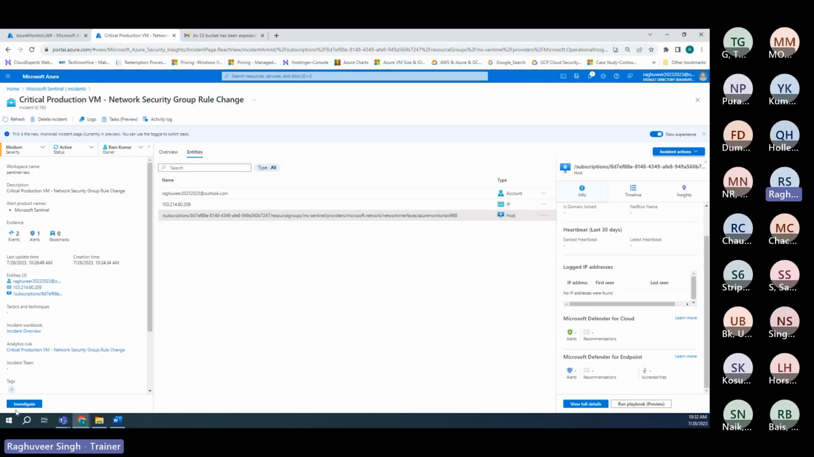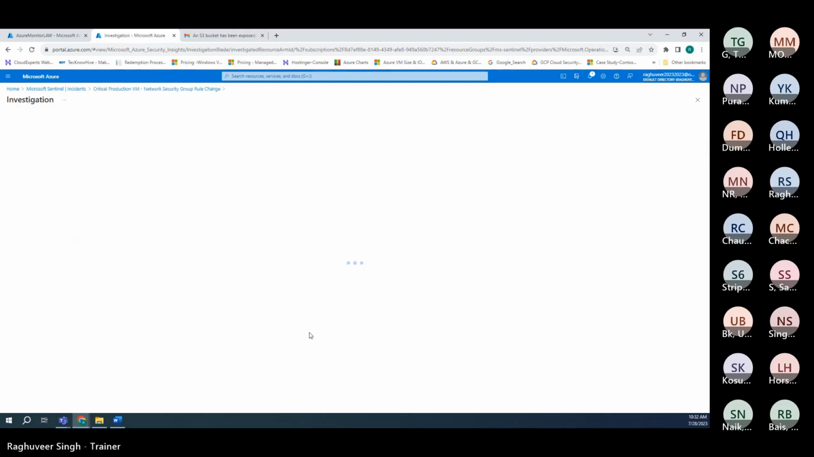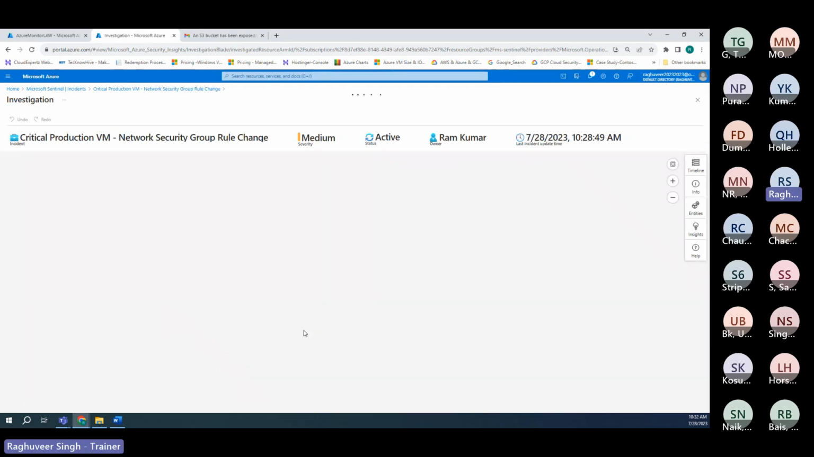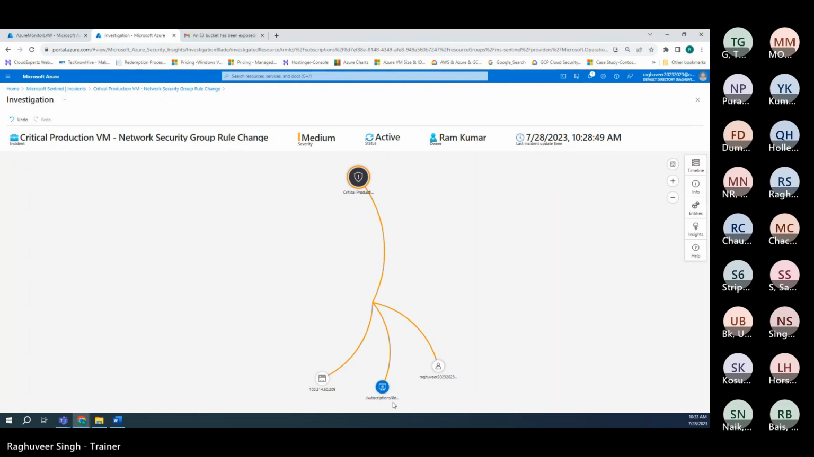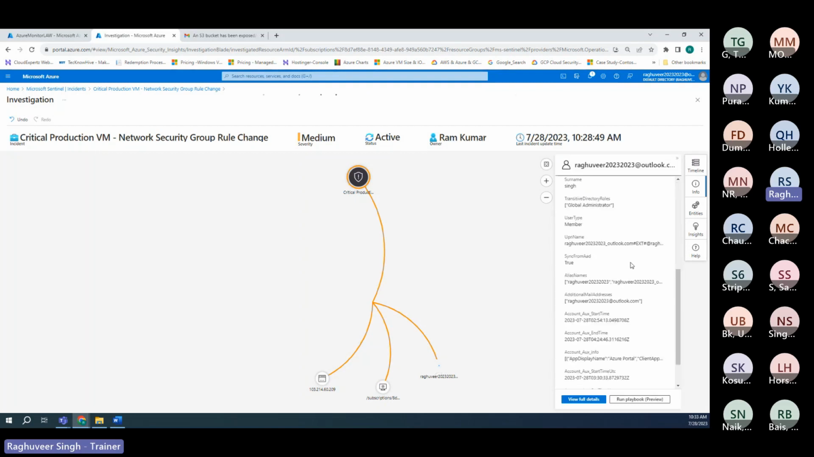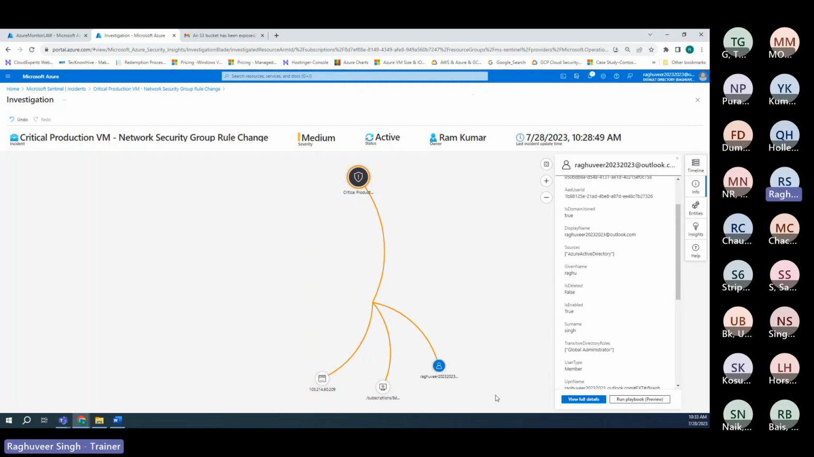If you click on investigate, you will see similar information here. So this is my critical, this is my subject, and this is the information. So here's the user, here's the resource ID, here's the IP address. So you can click on the resource ID, let's say, and you see the host name and friendly name of that resource. You can click on the user and you will see the user information also. So this is where you do the investigation.